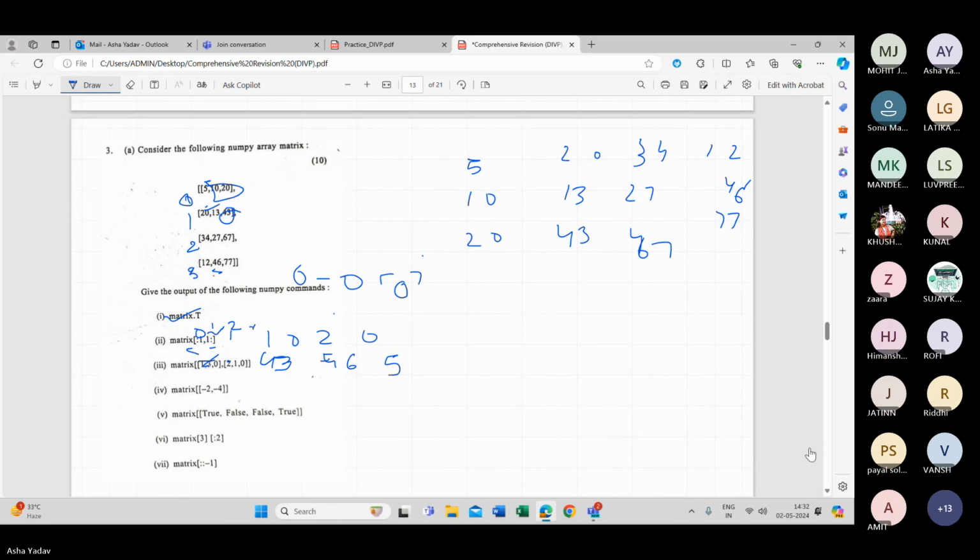Next is matrix -2, -4. So now जैसे ही minus आता है तो that means it is asking me to index from the bottom. So it is giving me -2. So this is my row number -1. This is my row number -2. तो ये वाली row मांग रहा है और ये क्या मांग रहा है साथ में? It is asking me -4. So what is exactly it is asking me? All the columns of the row number 2 and 3. So the output will be 3, 27, 67.